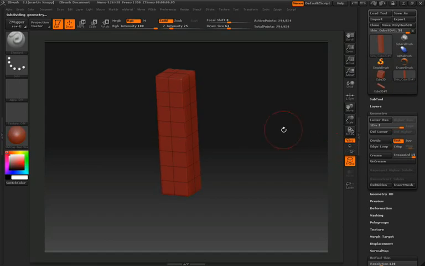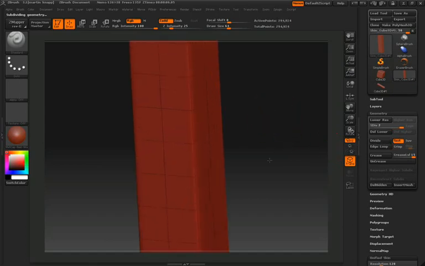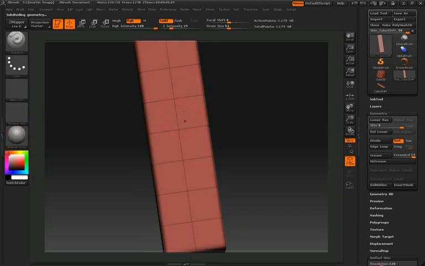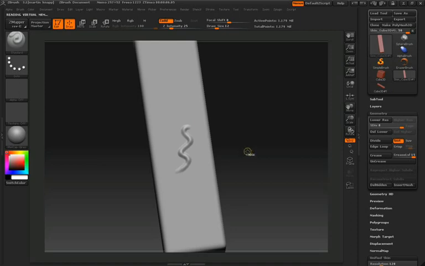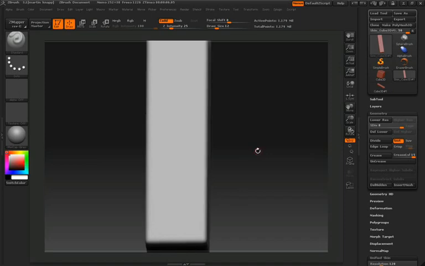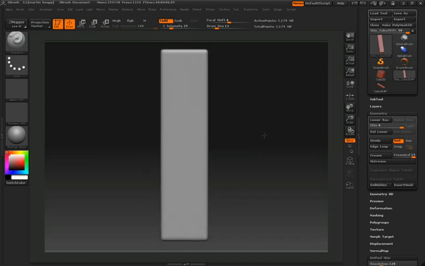We'll divide a few more times just to make sure that we have enough resolution in our model so that we can get some really fine details. We'll change up our material just so we can see a little bit more shadowing on the surface. And you want to make sure that you test out the resolution of your surface by just scribbling on it a little bit. In a moment we're going to jump into Projection Master, and we want to make sure that we have enough resolution to capture all that detail.